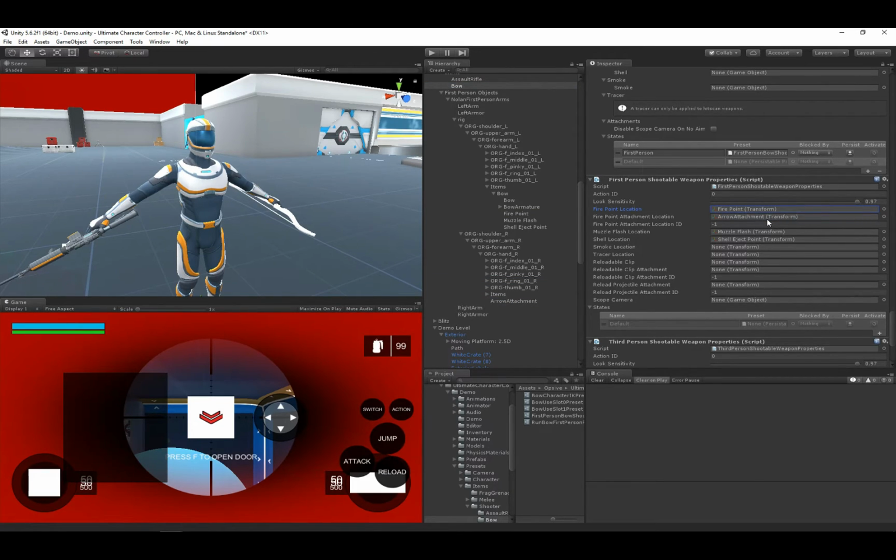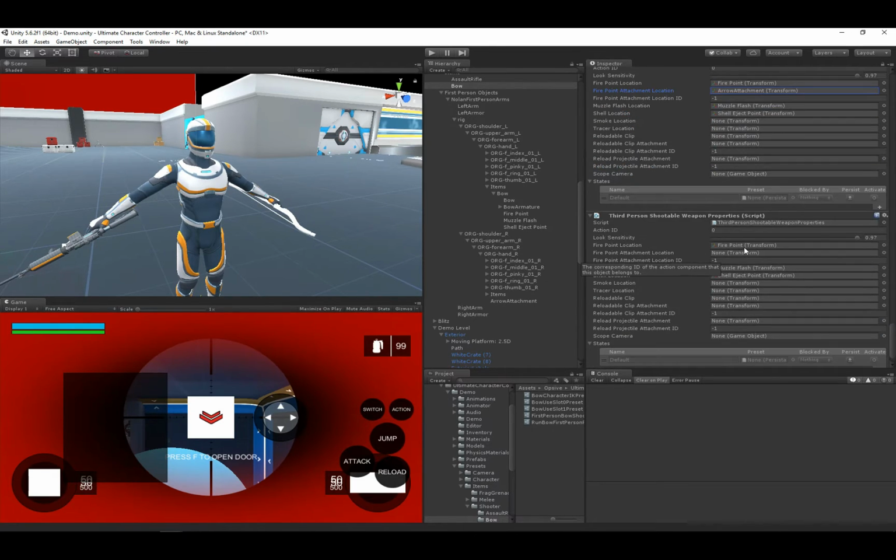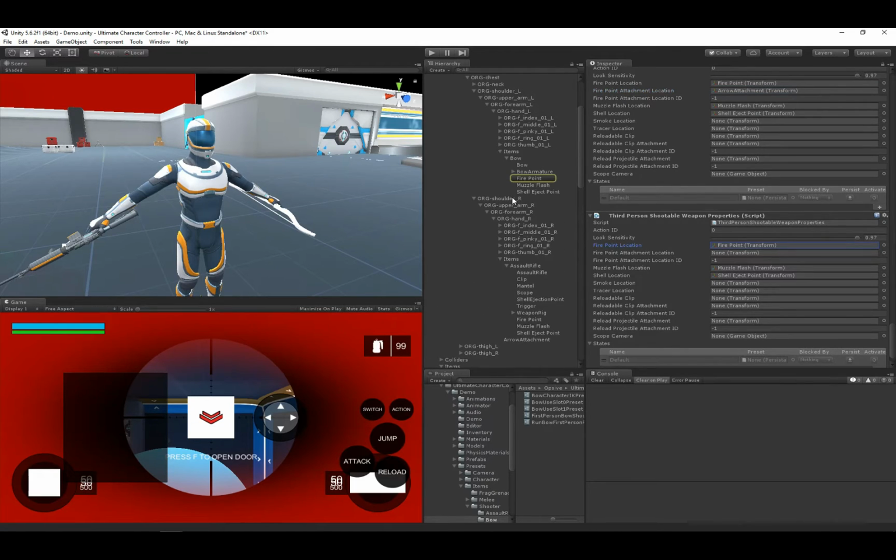What this will do is now when the fire point or the arrow gets equipped or spawns, the fire point will be parented to the arrow attachment. And so now, since the arrow is parented to the fire point, the arrow will be parented in the right hand. We can do something similar for third person.